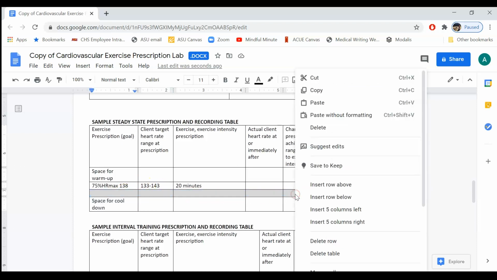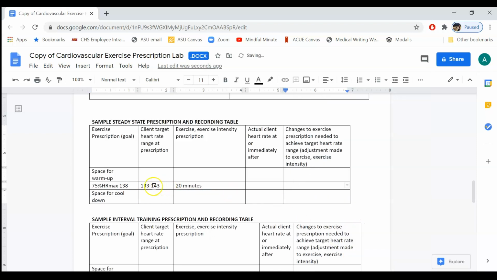I'm just going to delete this line because I don't think I need it. So I'm going to try to achieve a heart rate between 133 and 143. I'm going to run for 20 minutes, run outside for 20 minutes. And this is steady state because it is one intensity. I'm running consistently, steadily for 20 minutes.